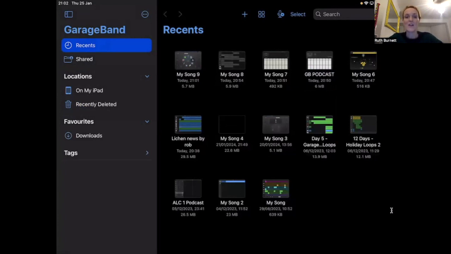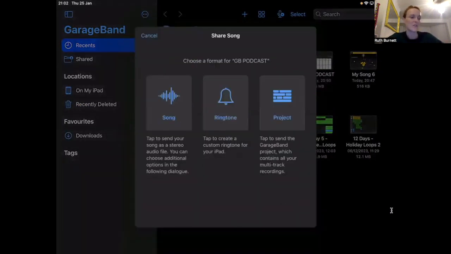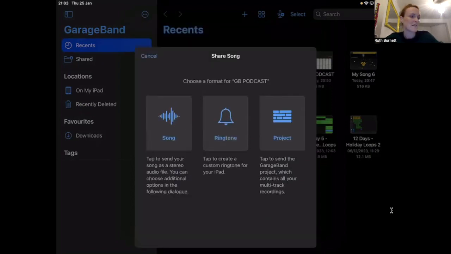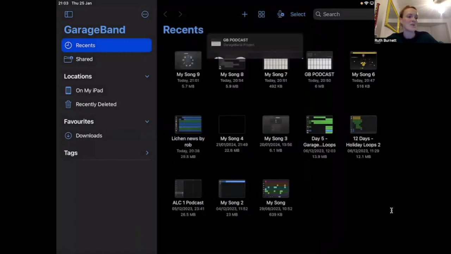Now we can share it either as a project, and if we share it as a project, it means the person that we share it with can then edit it within GarageBand as well. We're sharing the whole thing, all the different tracks and everything. So if I hold down and go to share, you see those three options come up. So if I wanted someone else to be able to play around with that project in GarageBand, I would click Project. And then it brings up my different sharing options there. So I could drop it via AirDrop to someone else for them to make some adjustments to.